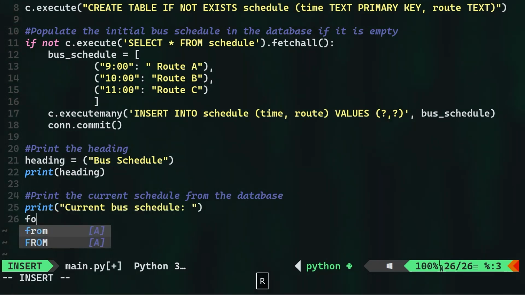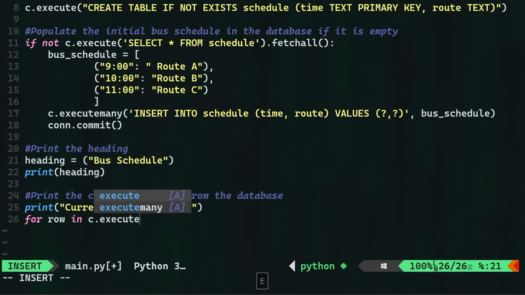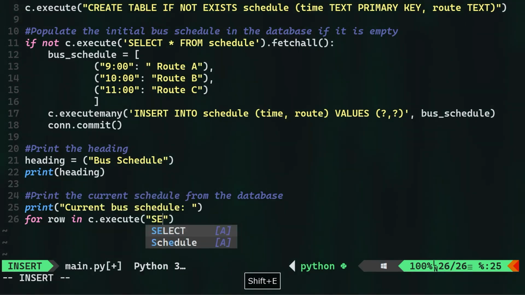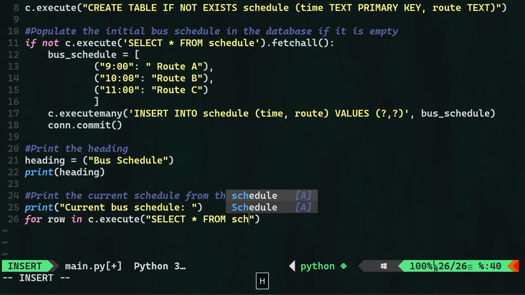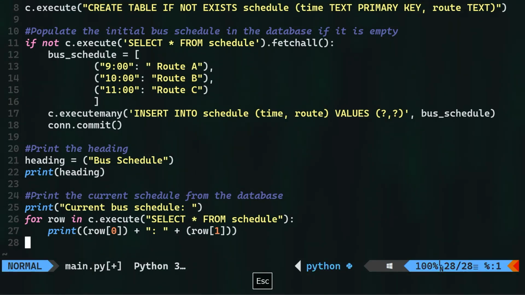And then I'm going to iterate over the c.execute, and we are going to select all from the schedule, and we are going to iterate over the select all from schedule, basically, right? Everything in the schedule, and the iterator here is the row. So with the sub 0 or the 0 index, which is going to be the time, and the 1 index, which is going to be the route. So row 0 and row 1, we are concatenating them together.